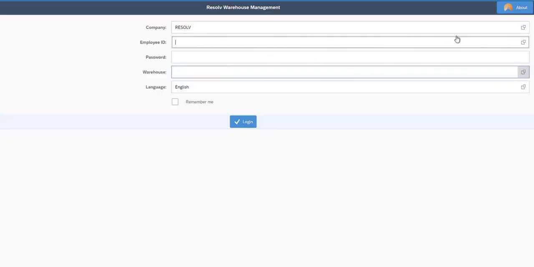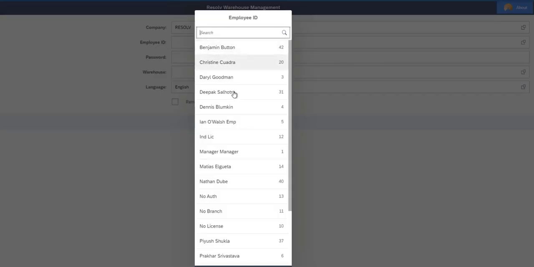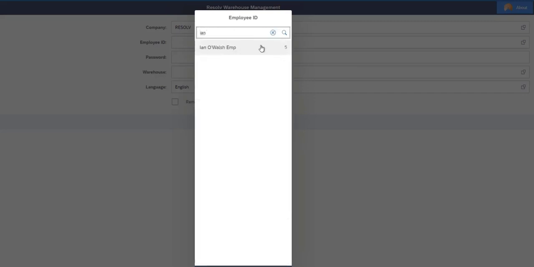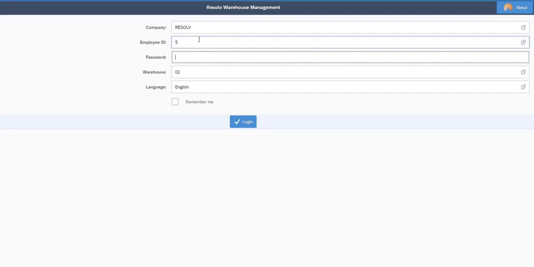And just really quick, I wanted to show you that I mentioned the employee ID number, so you can see we have our list here. If I type in my name, you'll see I'm employee number 5. So that's what I would type in here, and then it defaults in my default warehouse, like we saw in the other employee master data screen as well.